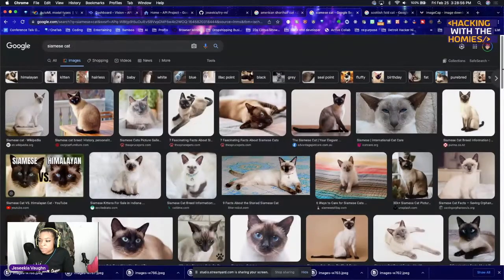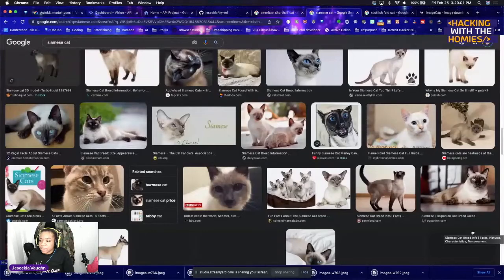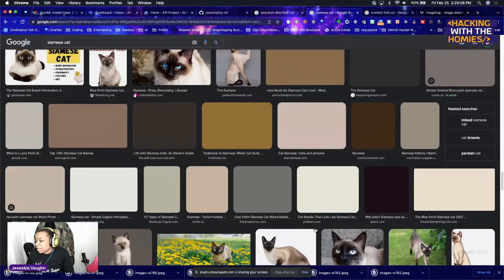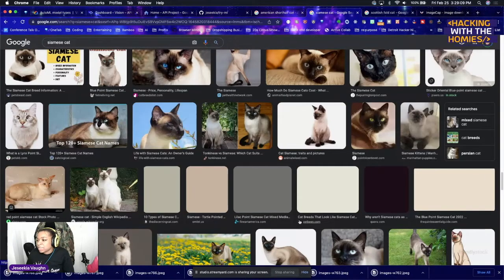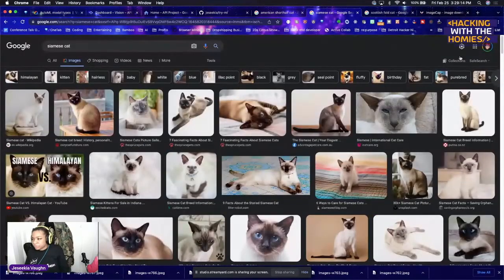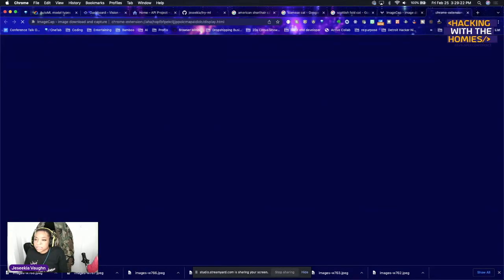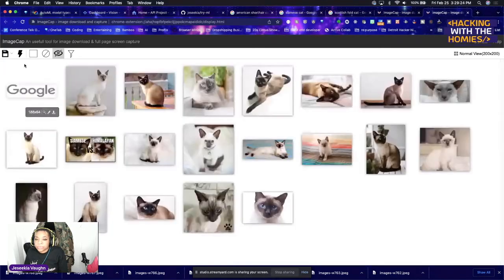So I'm just going to scroll down once just to reload and get some additional data. And then I'm going to scroll one more time just so I'll have enough that I can get at least 100 images off of here. So let's see. I'm going to hit the image cap, dig images. The square is our select all.